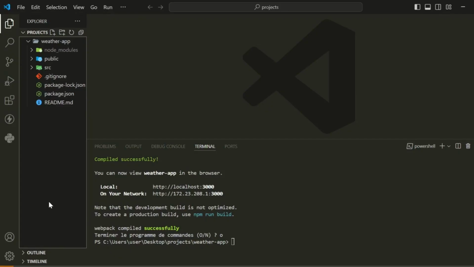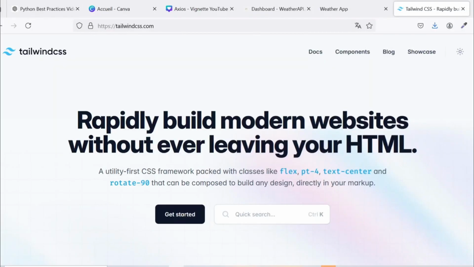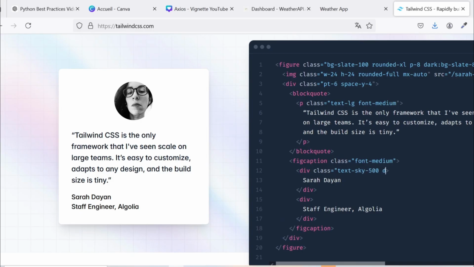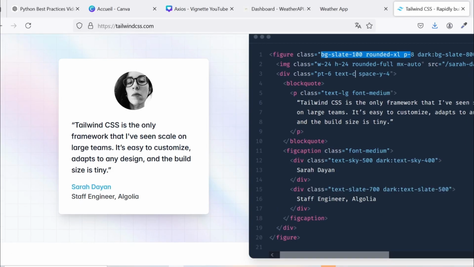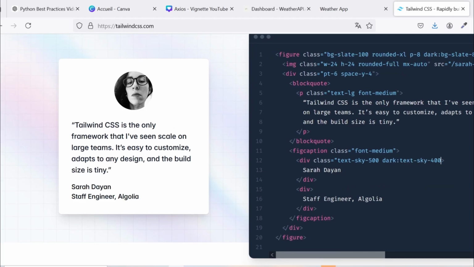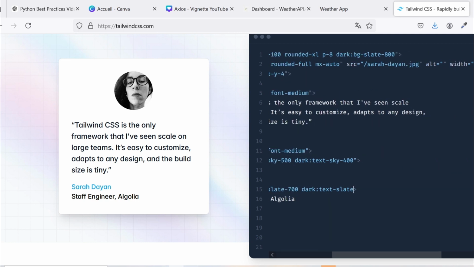So now, we're going to build the UI using Tailwind CSS. If you don't know, Tailwind is a utility-first CSS framework that allows you to style your components directly within your HTML by using predefined classes. This makes it super fast and easy to create responsive and clean UIs without writing much custom CSS. You can check the official documentation for more info if you want to dive deeper.